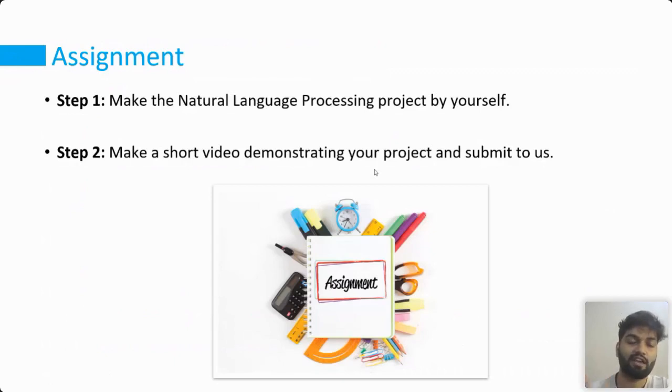First, you have to make the project that we have created, and after that you can remix it and add more things into the project and make the video of it and submit it in the assignment. The assignment link you will be getting in the chat, and I will also show the link. It's very important that you submit the assignment in the form of video.